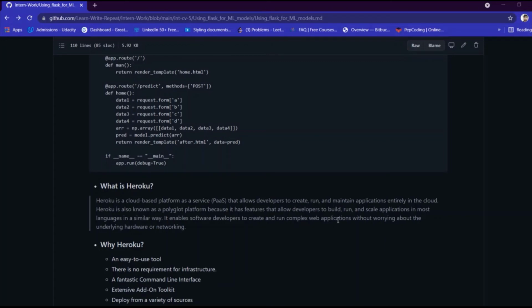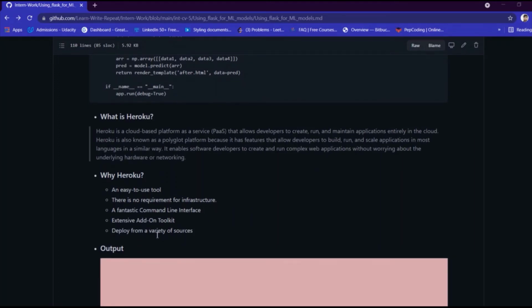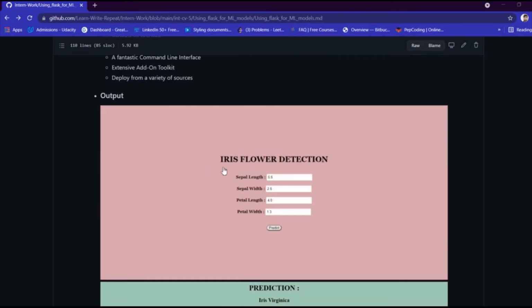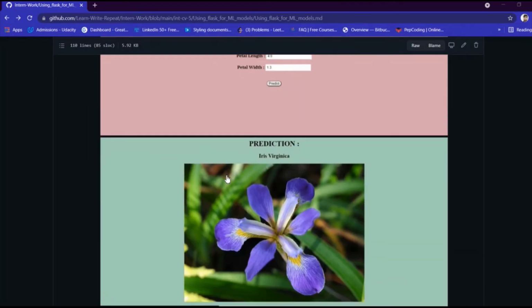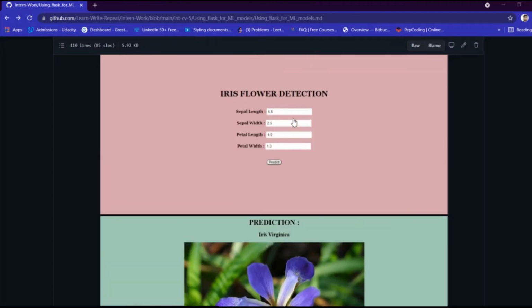So what are the actual features of Heroku? Why do we use Heroku? It is an easy to use tool. There is no requirement for infrastructure. A fantastic command line interface is present there. An extensive add-on toolkit is present there. Deploying from a variety of sources. So here you can see that this will be the home page and this will be the result which we will get after giving all inputs and clicking on predict.